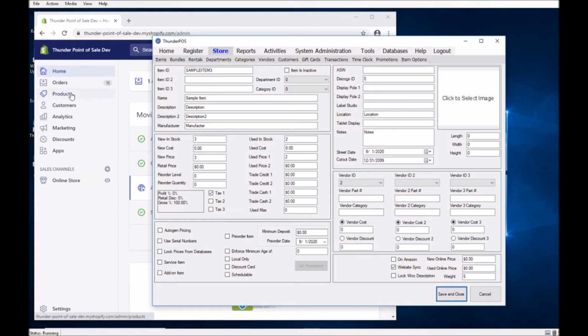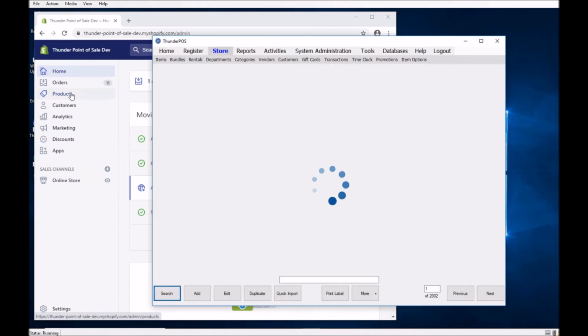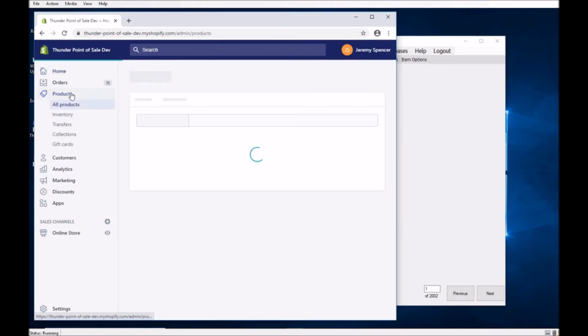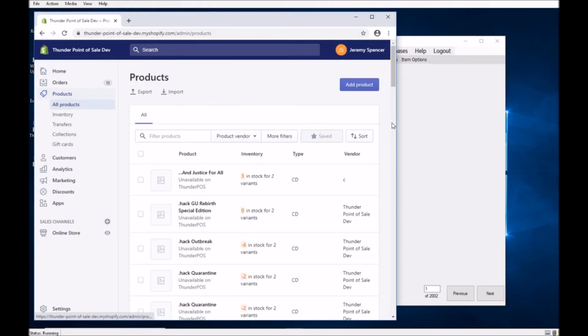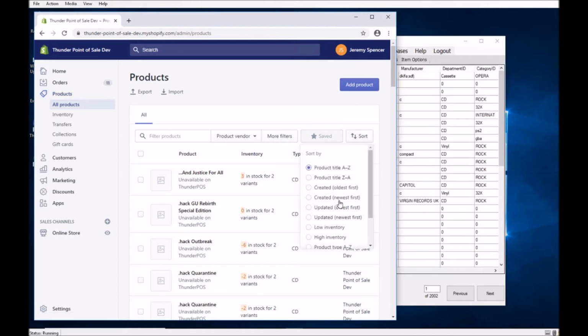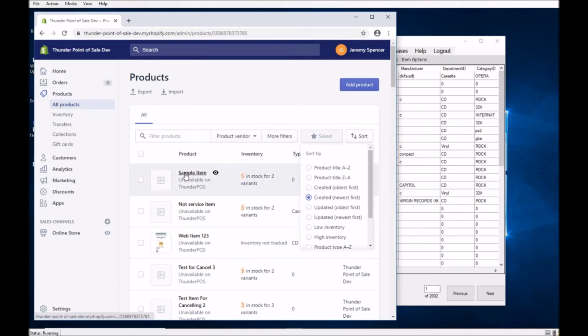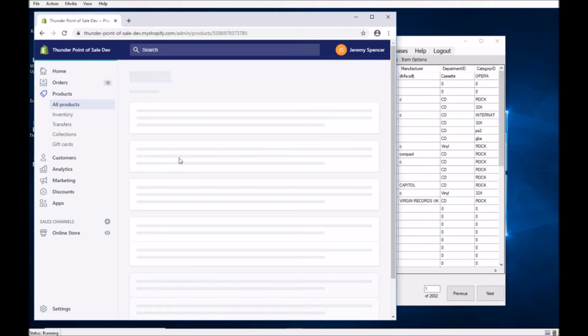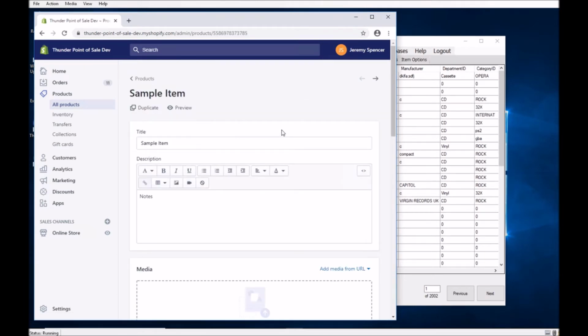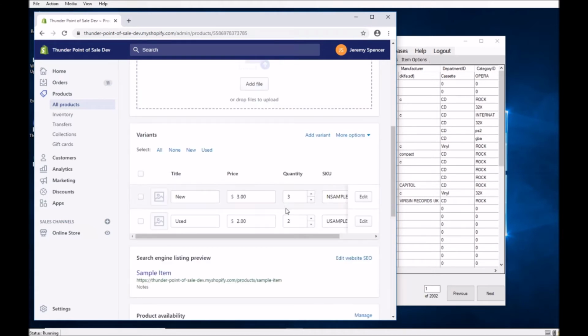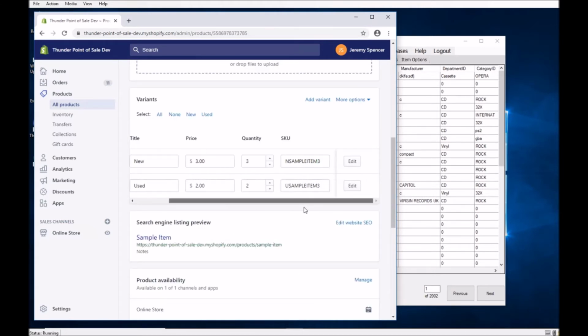we will go over to our products here in Shopify. We're just going to look at the most recently created ones just to see that product. So we'll see that it is there. And if we can scroll down here. So that's all there is to listing a product. You just have to check that box.